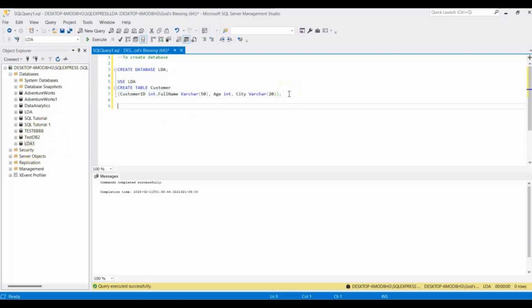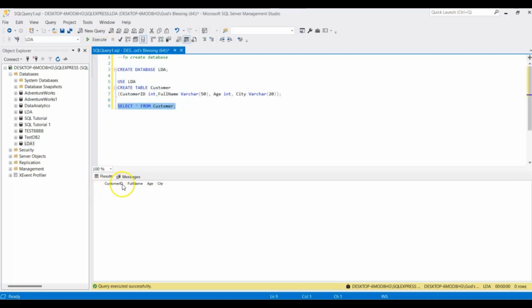So if I want to see this, we are currently in the LDA, so it means we're in this database. If I want to select or see the table I just created, I'll use the command select from. The select command is used to select or retrieve data from a database. I select all from customer, where customer is the table name. Then I'll end my query and run this, and we can see that even though we don't have data yet in the table, we have a table already created with column headers.